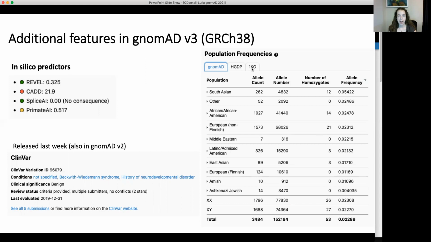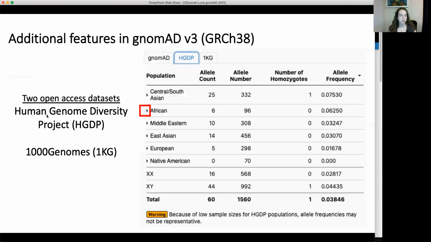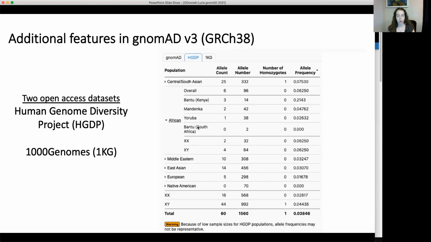I'm showing these tabs where there are two additional data sets present only in gnomAD v3. These are the Human Genome Diversity Project and the 1000 Genomes Project. You just click over on one of these tabs, and you can see for the same variant the data subsetted to this publicly available data set, HGDP. If you click on any of these little triangles, you can expand that and learn more about the subpopulations that the data was collected from. Also, on any of these variant pages, we have the number of XX samples that have the variant and the number of XY samples, so males and females.